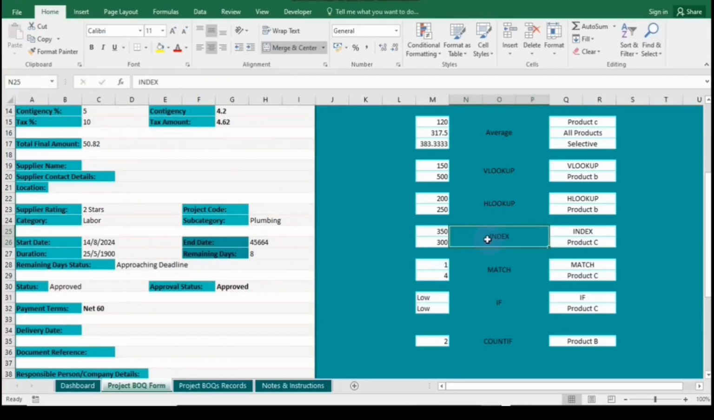The INDEX function in Excel returns the value of a cell in a specified row and column within a given range. It takes 3 arguments: the range, the row number, and the column number. This function is useful for extracting specific data from large datasets, allowing users to easily reference values dynamically, which enhances data analysis and reporting efficiency.